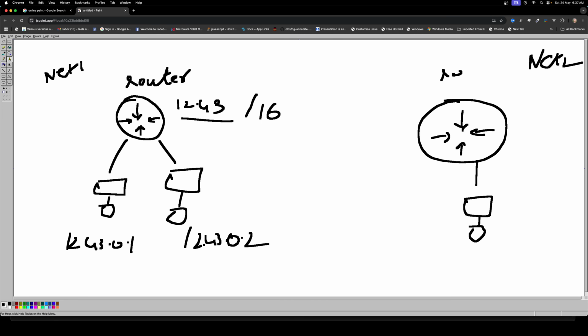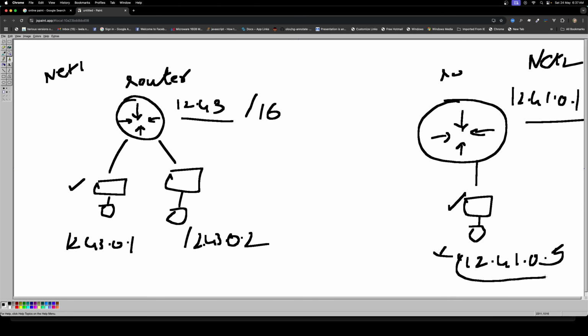So let's see sending data to a different network. What if the device is on network 1, and this device wants to send data to a different IP address? The router here is 12.41.0.1, which is the address assigned to the router, and the target system has 12.41.0.5. So I want to send data to the system which has 12.41.0.5.